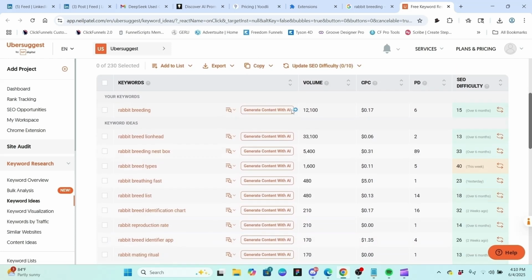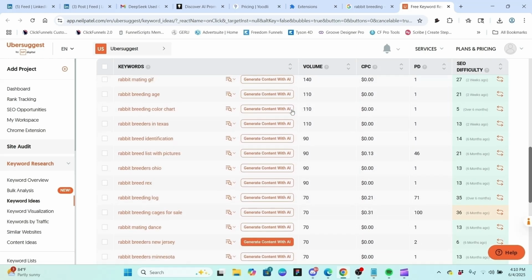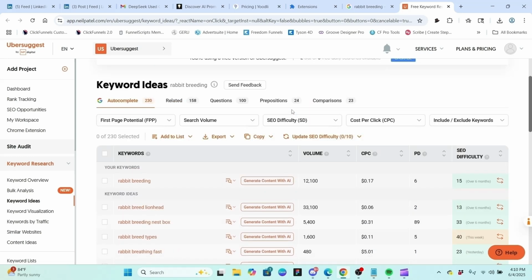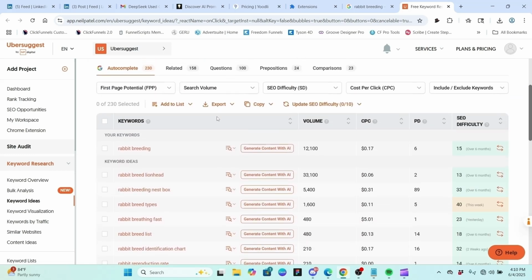So here's our keyword ideas here. It's only going to give us, I believe, the first 30 because we're on a free account. I don't see anything that we can do as for download. There it is, export. So we can copy, we can add to a list, which we don't have set up. So we're going to go choose export, and we're going to choose export all to CSV.